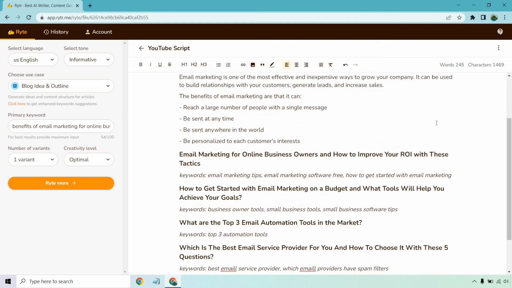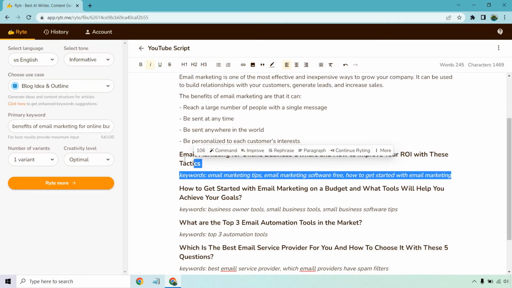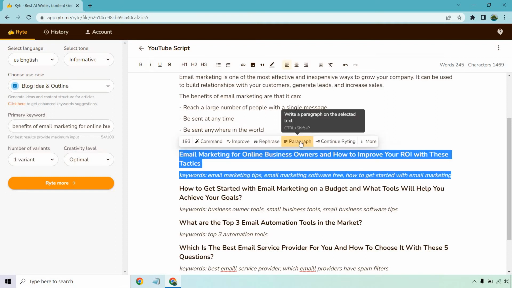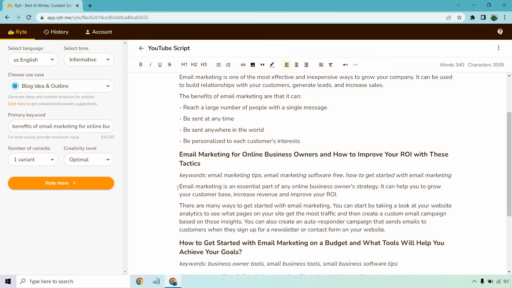Now we have email marketing for online business owners and how to improve your ROI with these tactics. Okay, so once again, let's highlight this and let's do paragraph. Email marketing is an essential part of any online business owner strategy. It can help you grow your customer base, increase revenue, and improve your ROI.